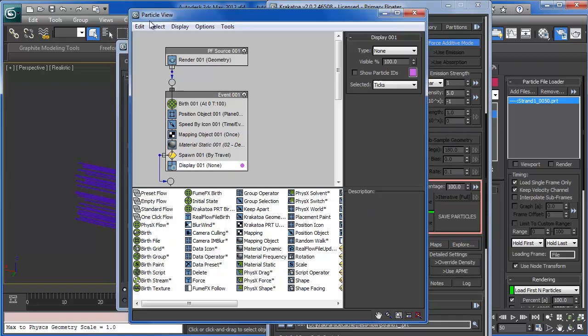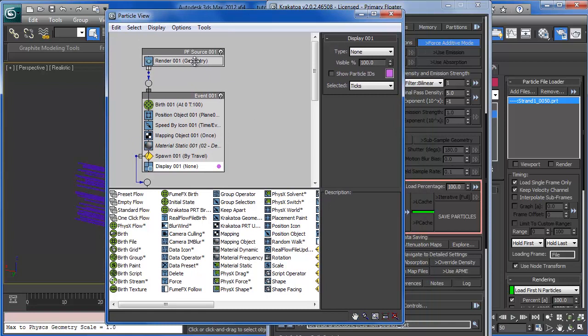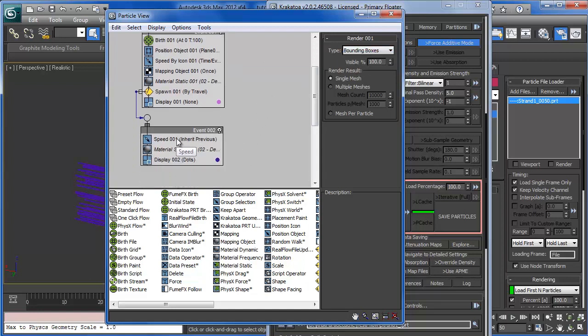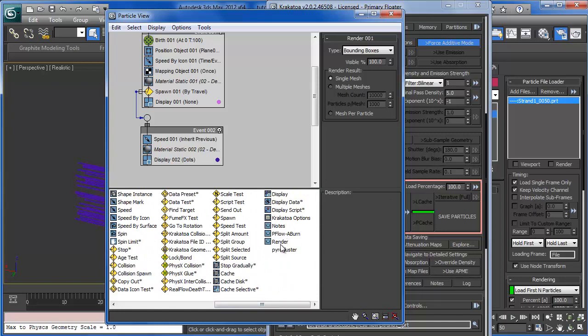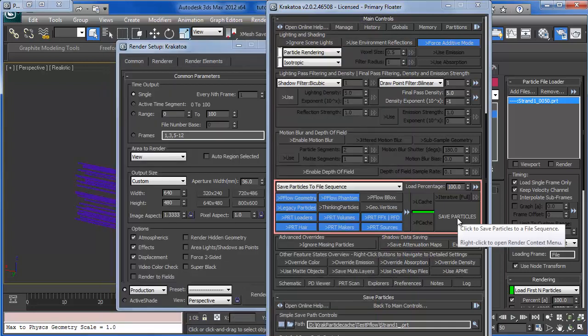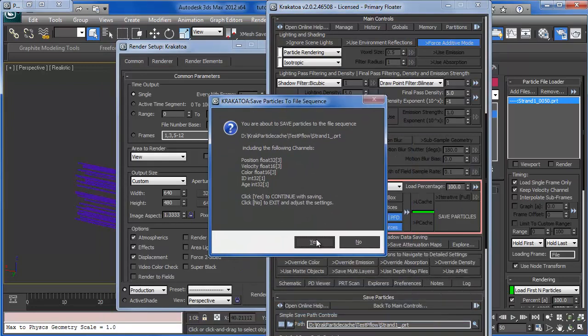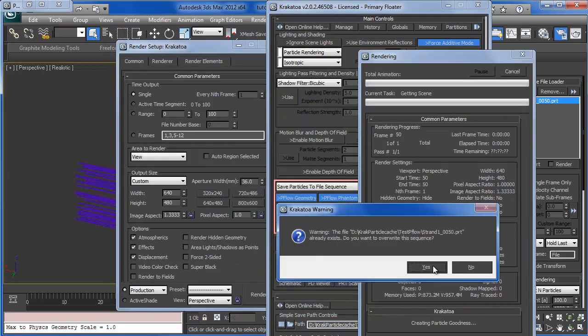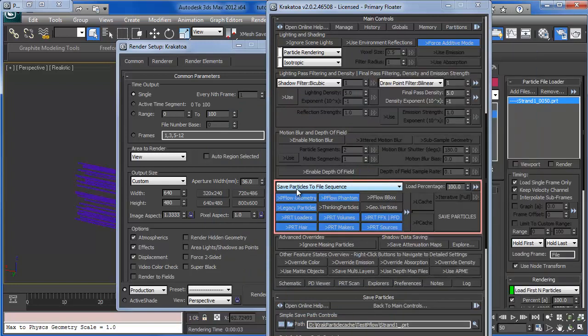So let's open particle view. We want the parent to render as bounding box, so go to render operator and change it to bounding box, and the generated particles to be rendered as normal geometry. So let's drop a render operator here in event 2 like so and leave it to geometry. And now press save particles. Yes. Yes. Okay. So now change it back to render scene particles.